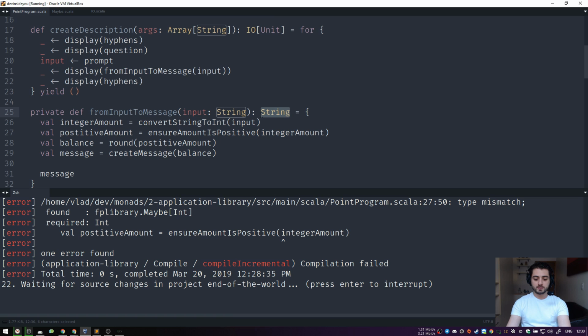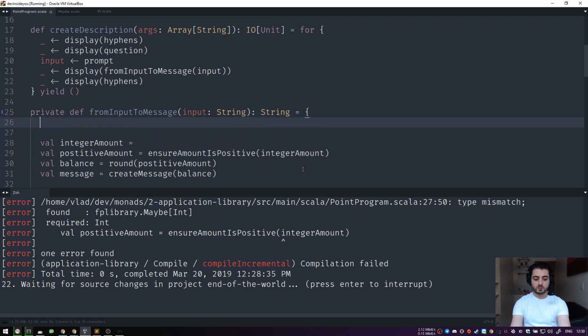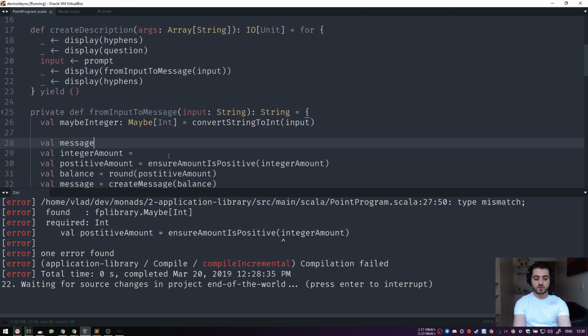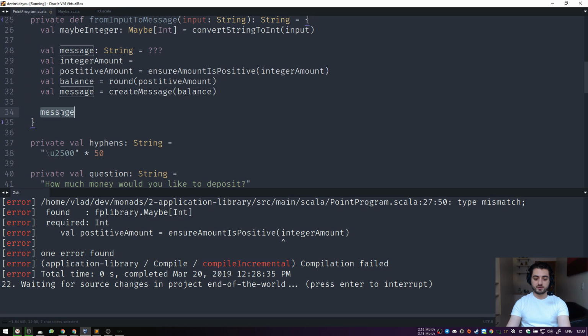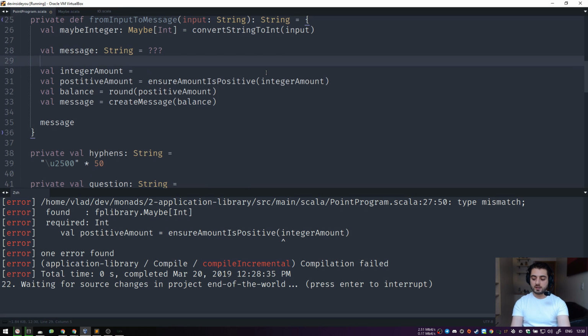So what we're going to do is say that this is going to be a Maybe Integer, right? So over here this is a Maybe Int, and we're going to call it like this. Okay, so now we need to produce a message somehow. I'm going to have a val message, which is a String, and we're going to have some implementation in just a few seconds, and then in the end we're going to return this message. So how are we going to implement it? Well, we just pattern match again, right? So for example, over here we can say that it's a Maybe Integer match.